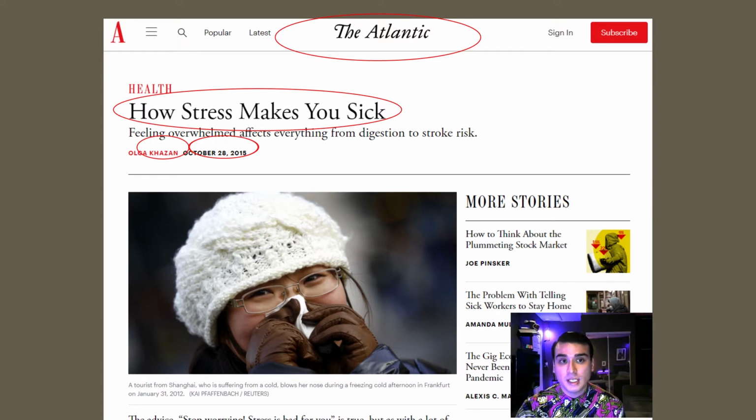Another thing that you'll be needing, for example, is the title, and the title is clearly indicated here at the top where it says How Stress Makes You Sick. Yet another element is the author, and the author can be located here to the left in red, and it is Olga Kazan. And the last element that you'll be needing is the date, and that's indicated to the right of the author's name, and that is October 28, 2015. So these are all the elements taken together, and they can all be found easily on the web page when you're doing your oral citation.